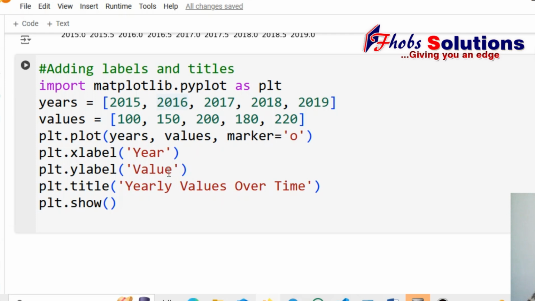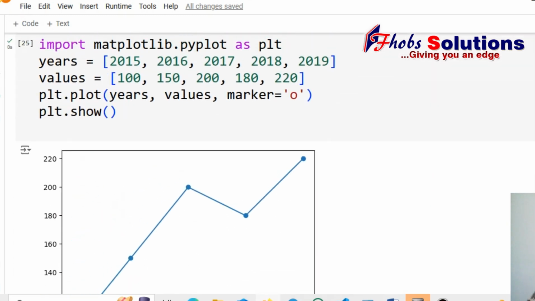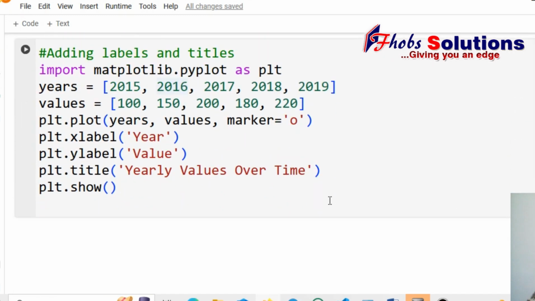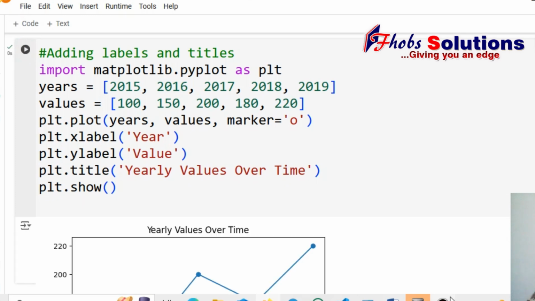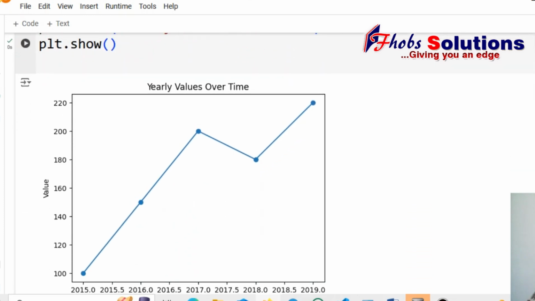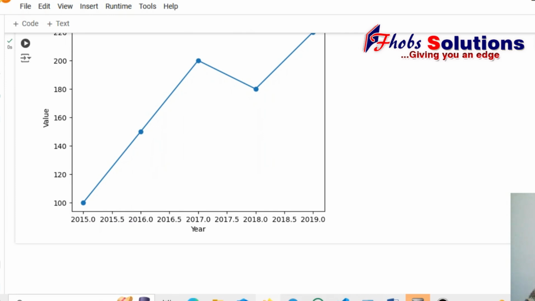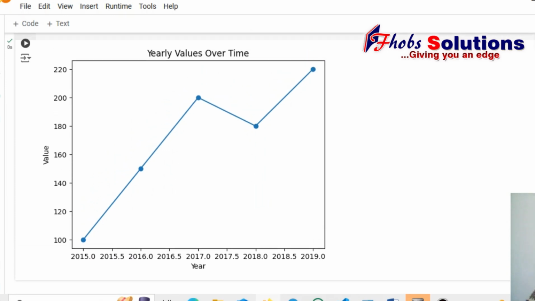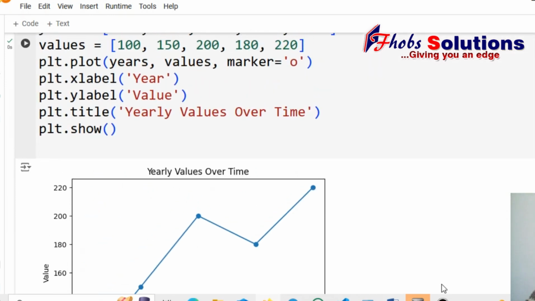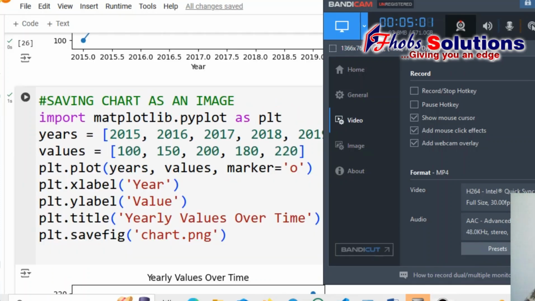On the Y axis, we want to label it value, and you can give a title. Here the line chart doesn't have a title. We will give it a title, which is yearly value over time, and we'll plot. To show, we see our values have appeared there. So we have yearly value over time. The X axis is labeled, and the Y axis is also labeled as well.